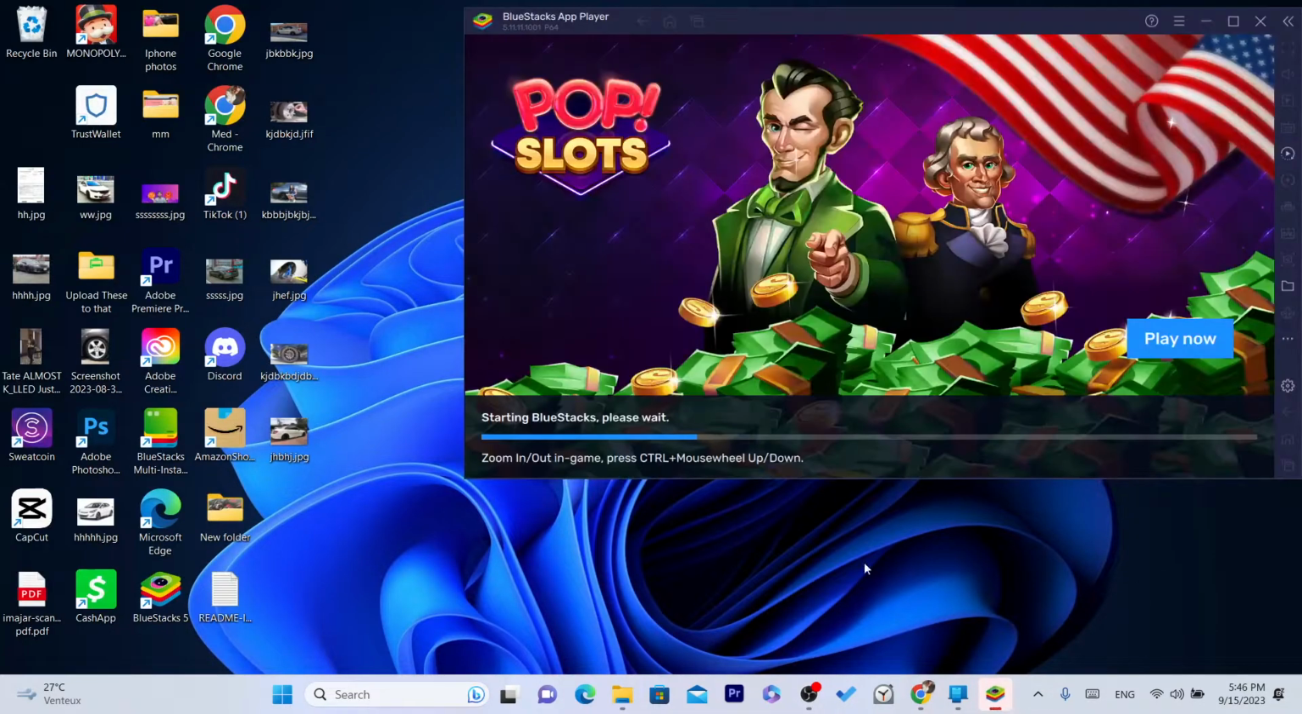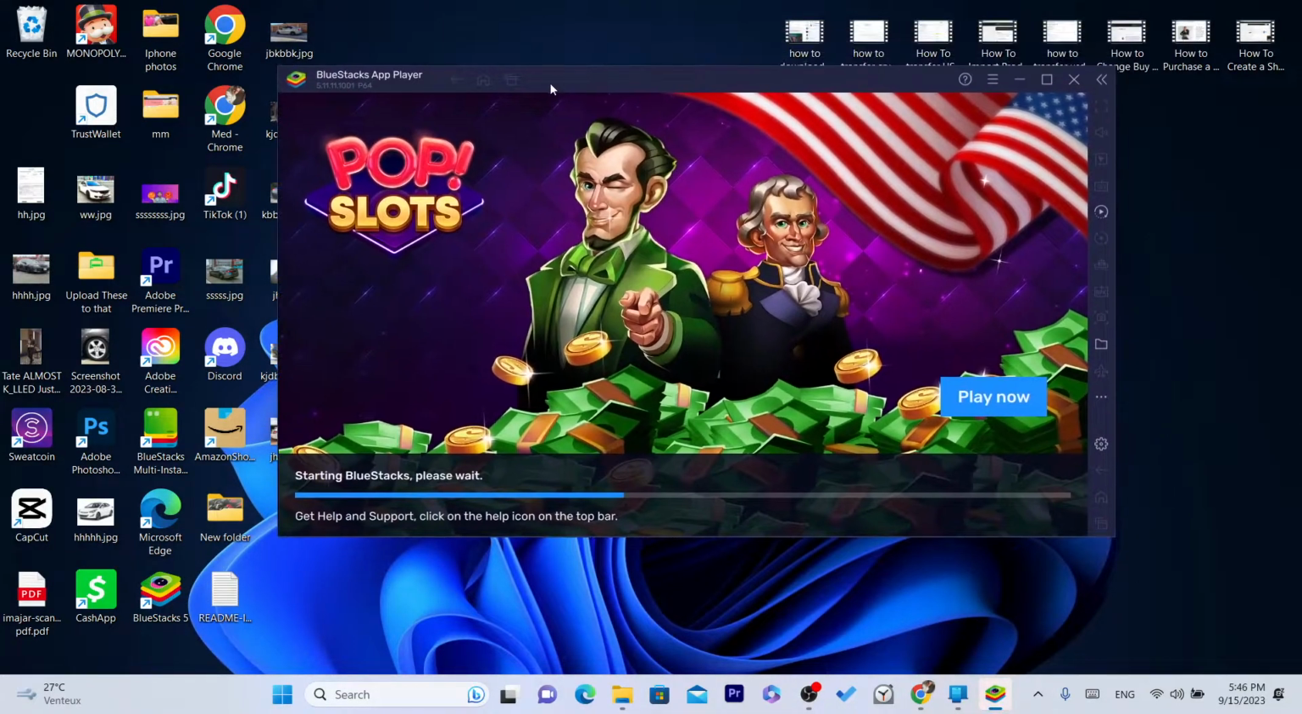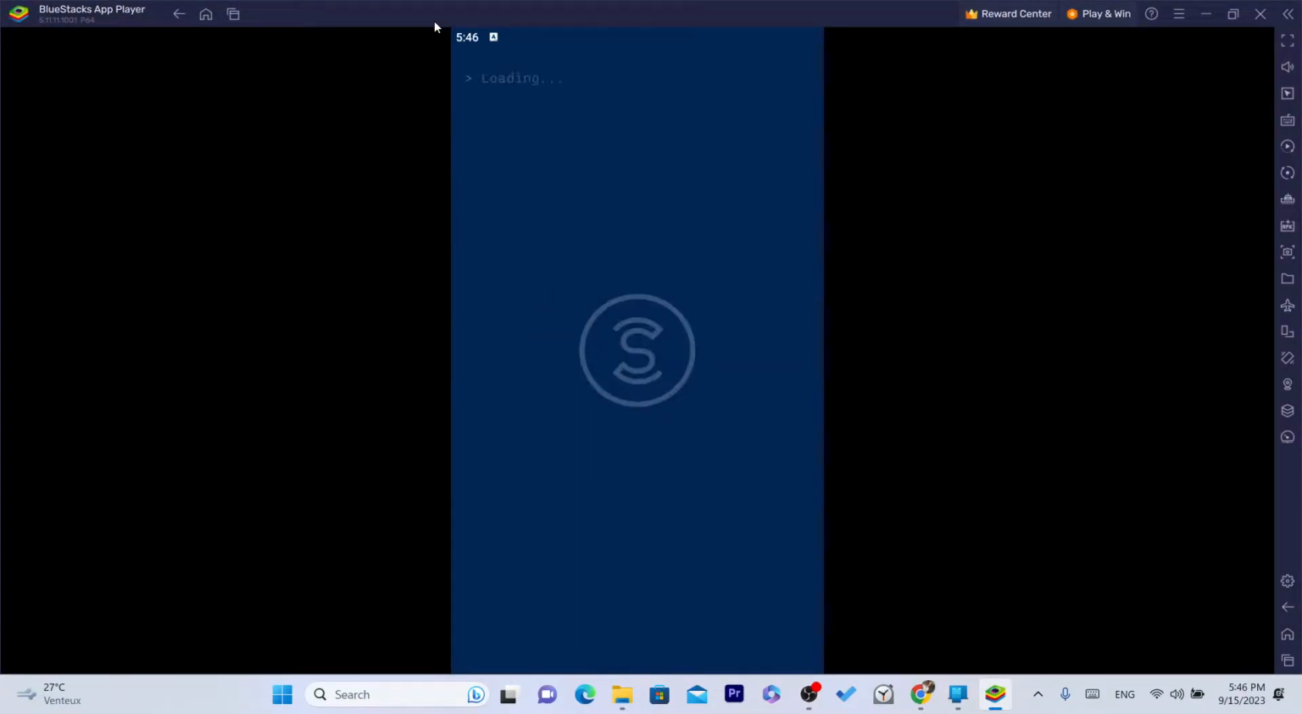So what you need to do, guys, you just need to go to your phone and open the Sweatcoin app inside your phone. I'm going to open it inside my laptop, but like I said, the same process for both devices, the same settings, the same thing.